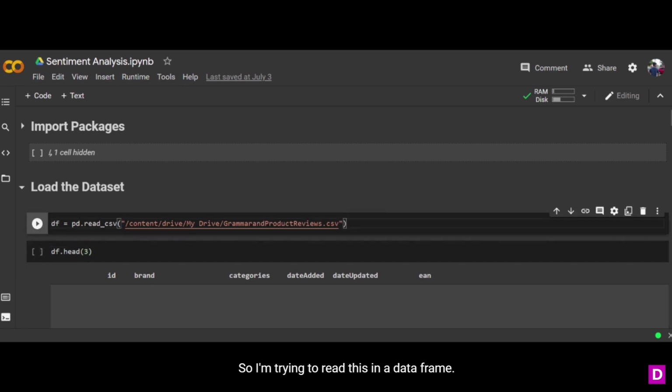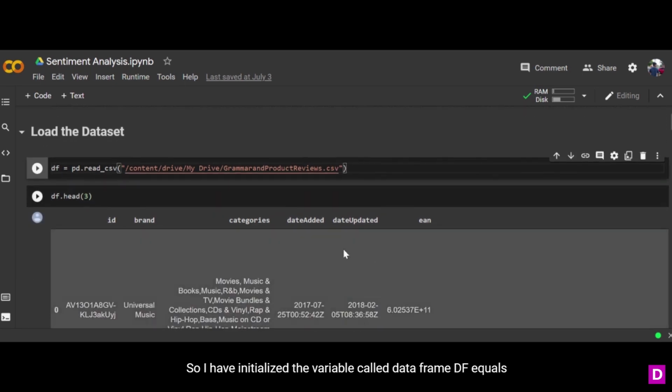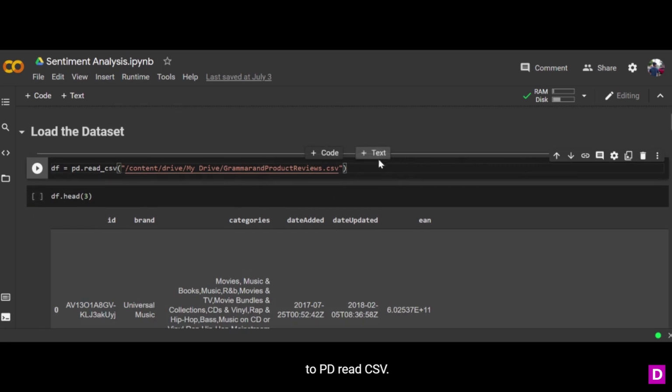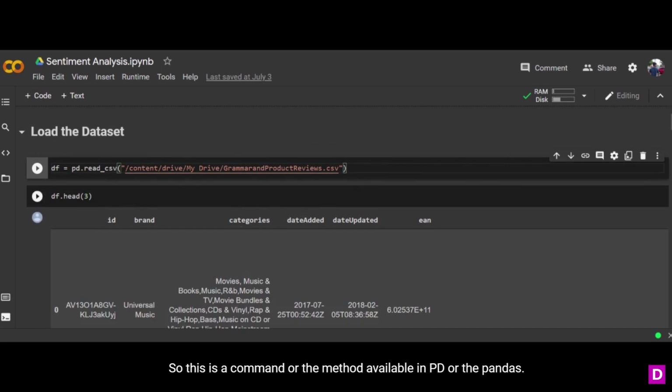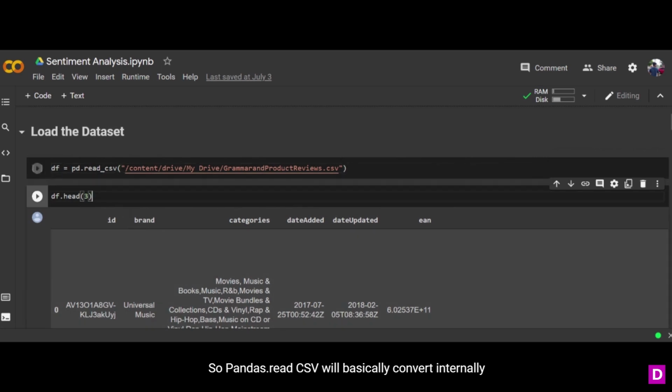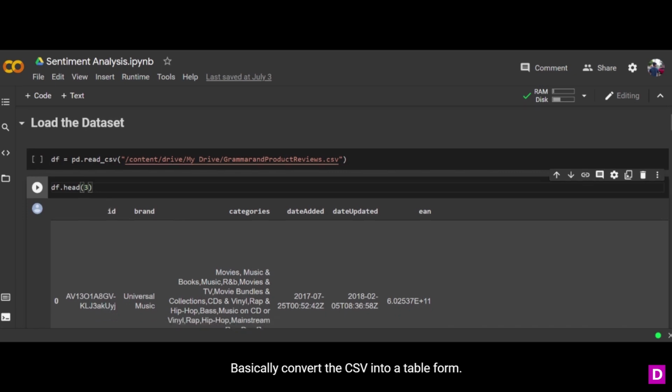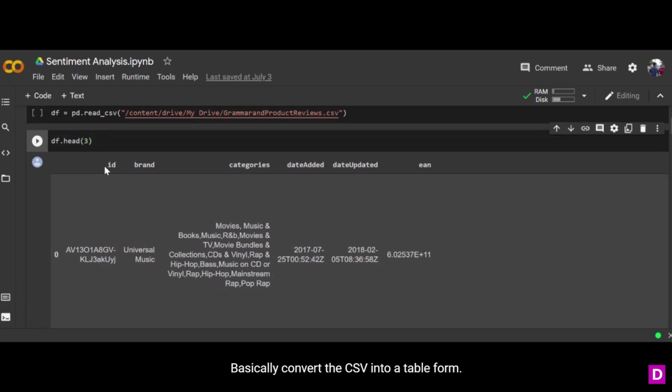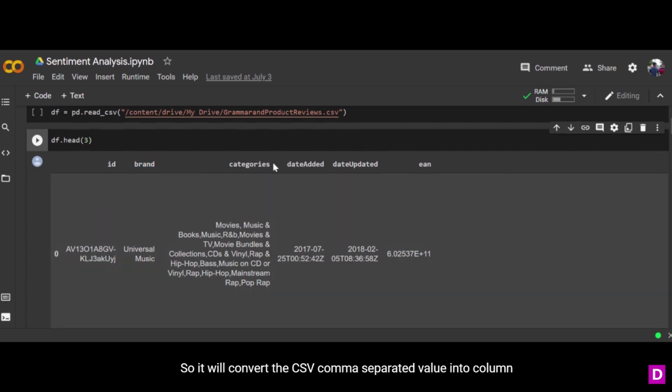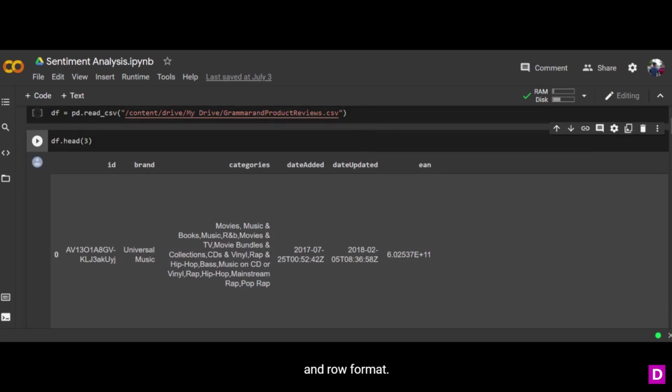And I'm trying to read this into a data frame. So I have initialized the variable called df equals pd.read_csv. This is the method available in pandas, and pandas.read_csv will basically convert the CSV file into a data frame internally. So what is a data frame? A data frame is a representation that converts the CSV into a table form, right? It will convert the comma separated values into a column and row format.